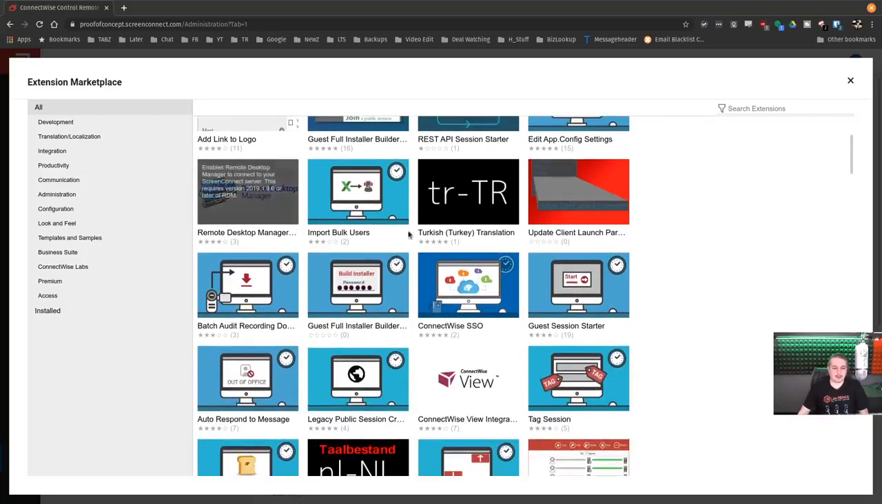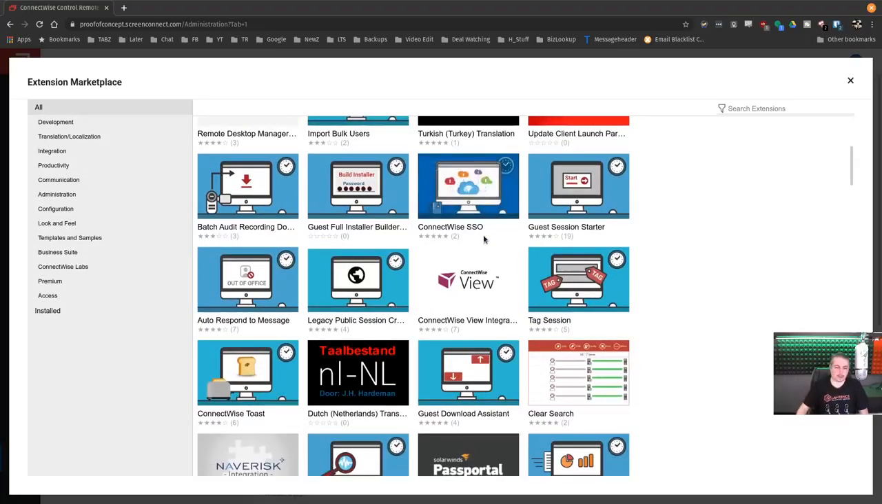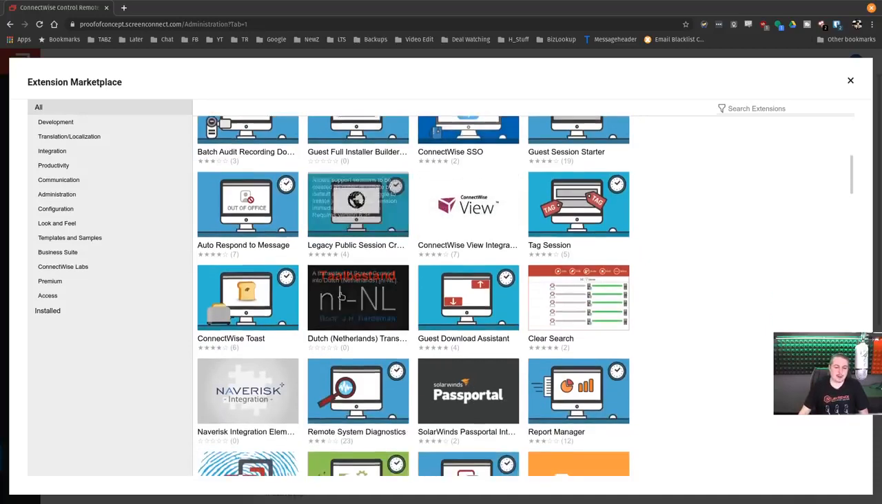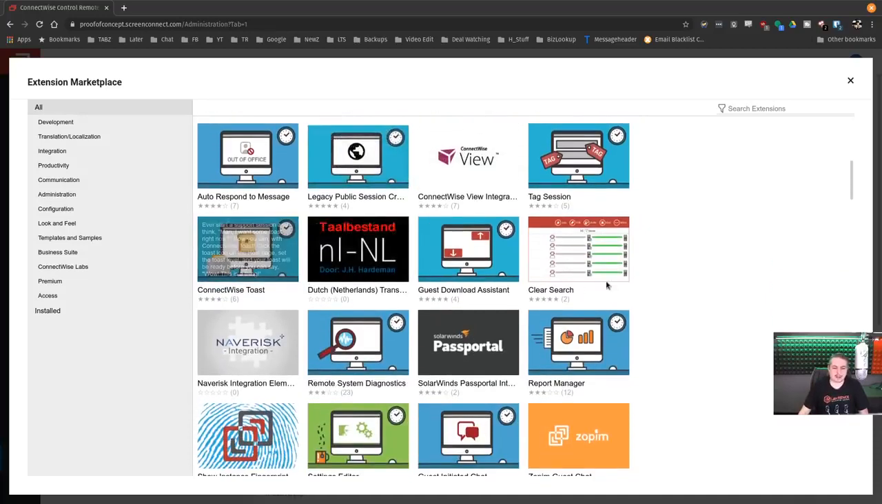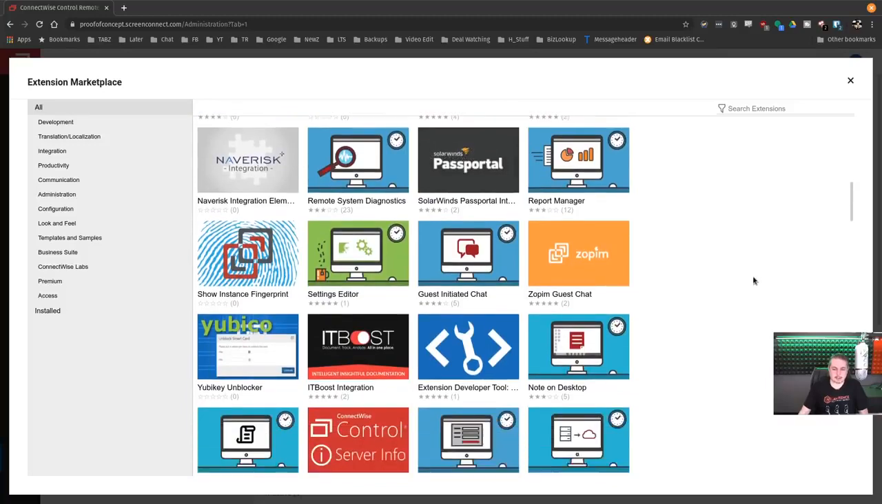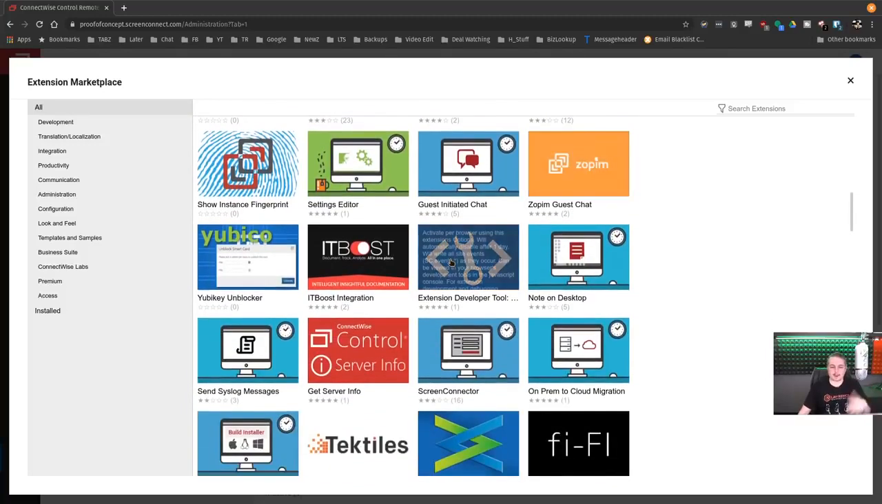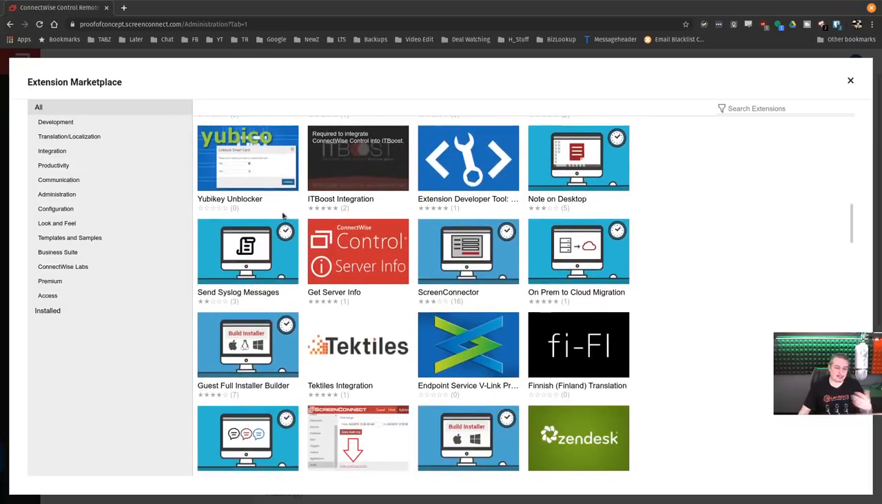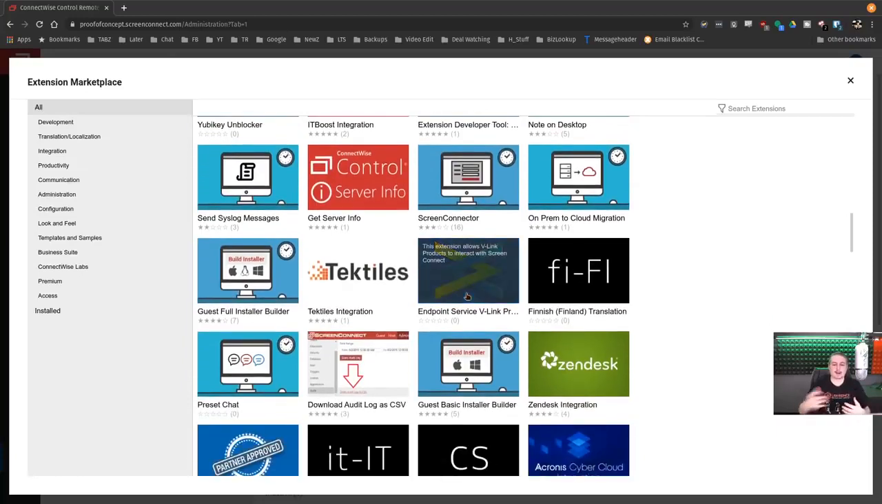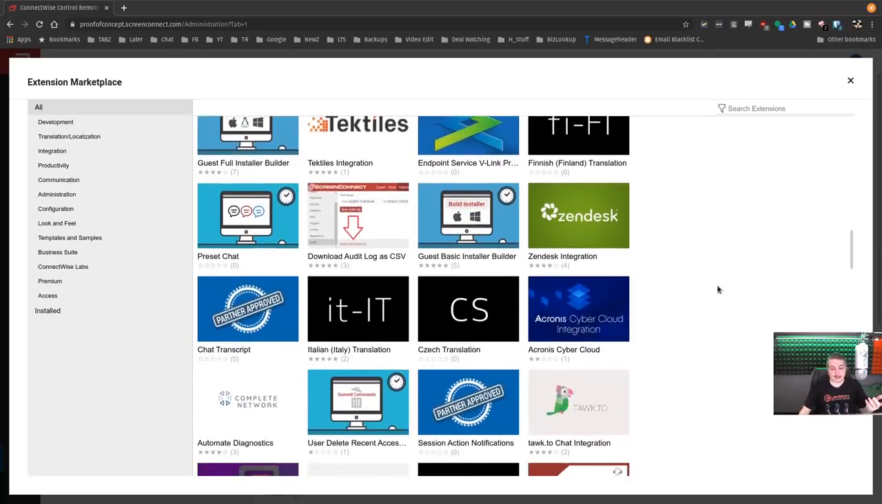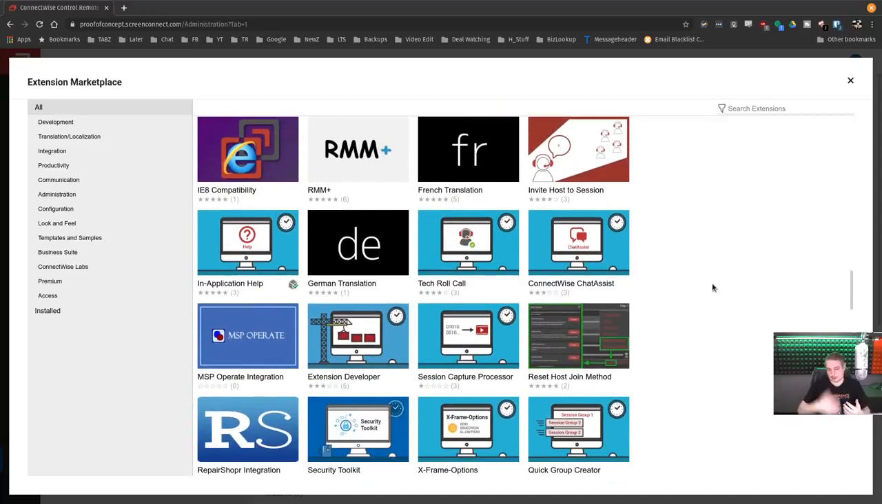This allows you to update different things and import bulk users, ConnectWise View, public session style toasting, integration with Passportal, integration with Zopim, extension developer, integration with IT Boost, Yubico. There's a lot of different things that you can integrate into Zendesk. So these are nice, and of course you can write your own as well. You can put add-ons into the system.